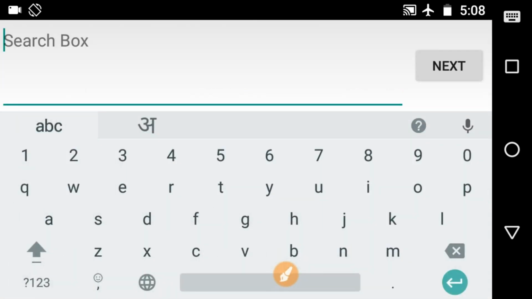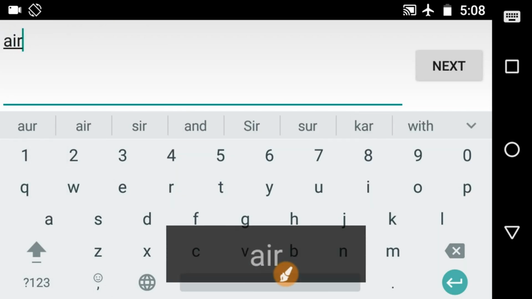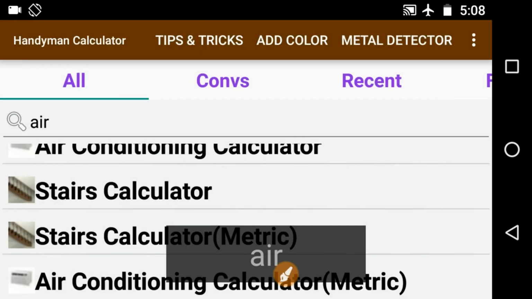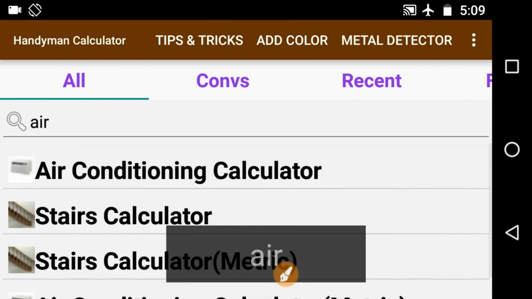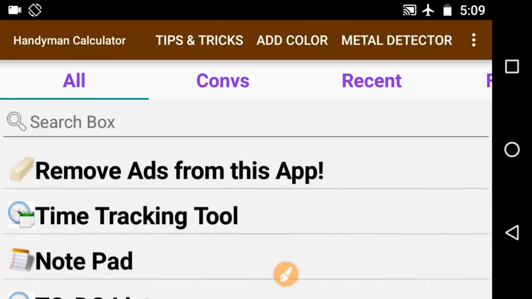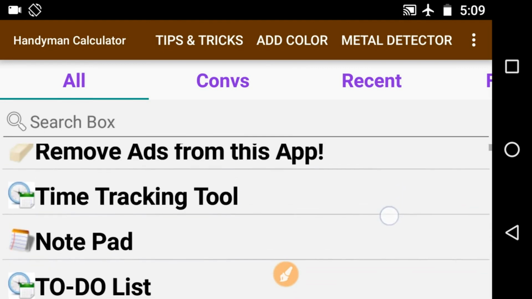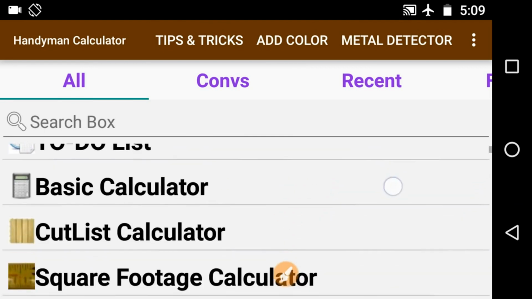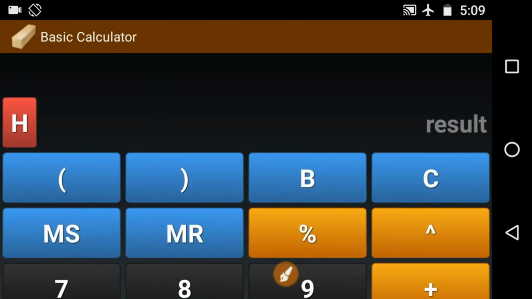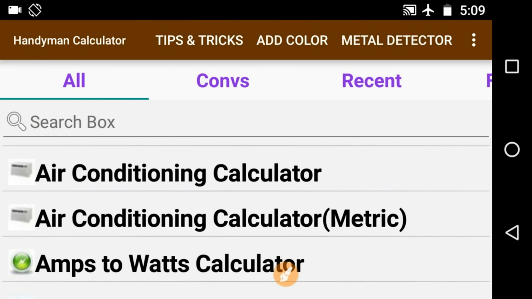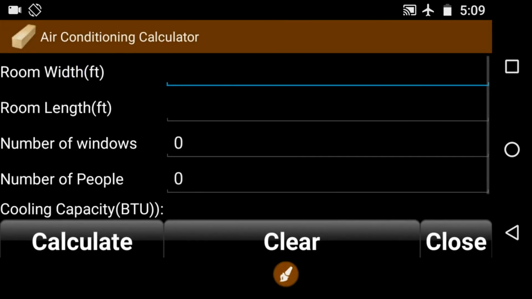You can type anything, like suppose air, related to air here. So here I have the air conditioning calculator. So this is the option. Let's see some options, like time tracking tool, to-do list. Like, let's check this basic calculator. Here is a simple calculator you can use. Okay, and let's check out the air conditioning calculator here.